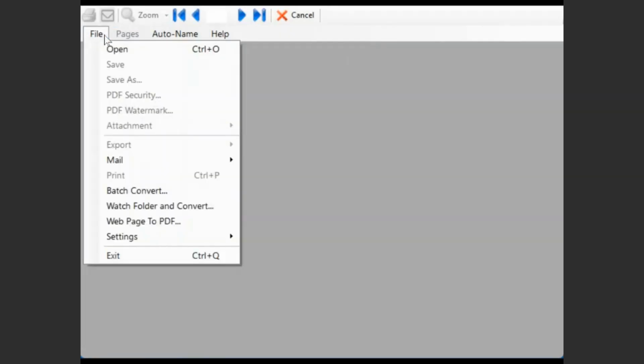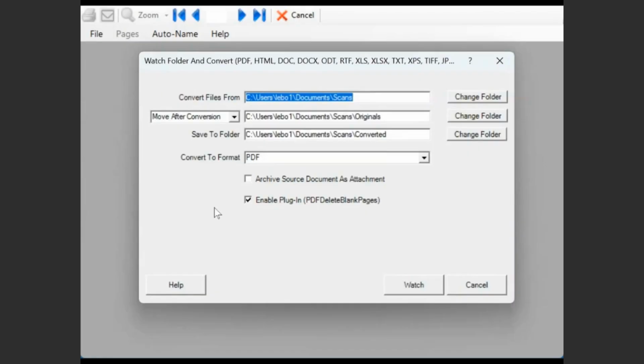Similarly, the feature is enabled in the Watch Folder and Convert screen. The Watch Folder feature is only available in Win2PDF Pro Terminal Server Edition.